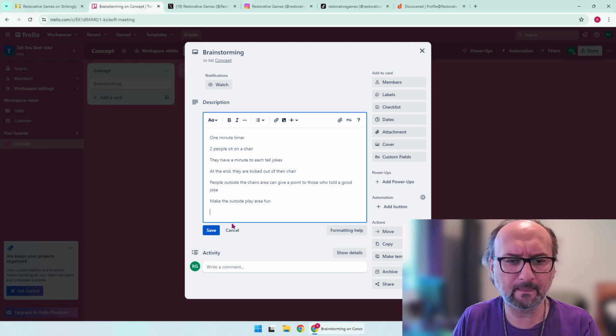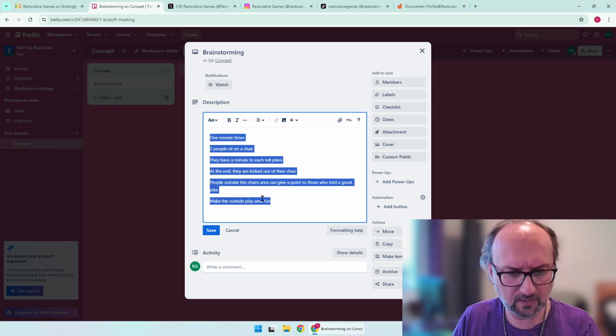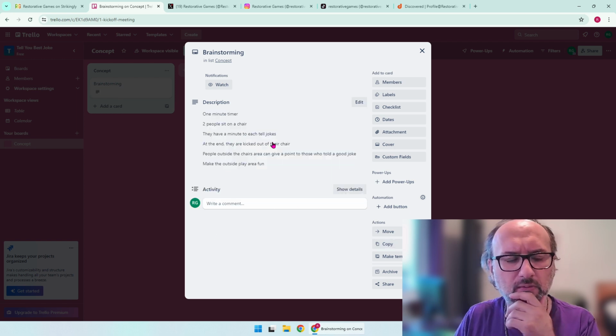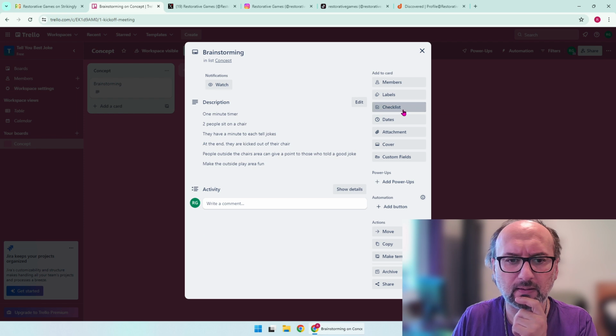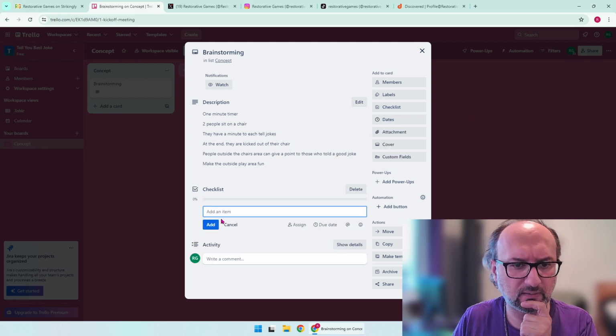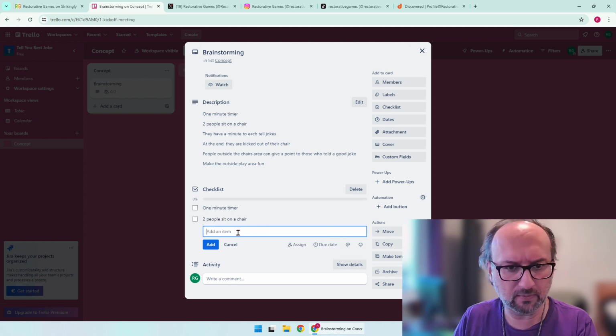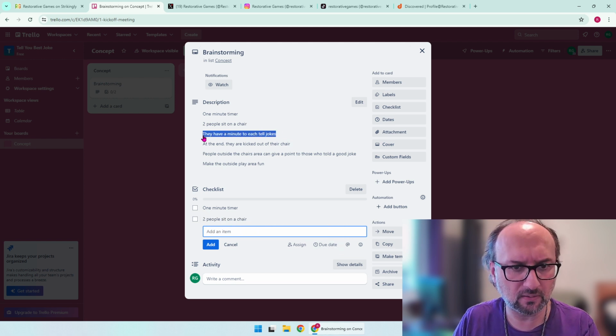Let's see. I think I can actually convert this. A good way to convert this to actual tasks is to make a checklist, and I'm going to move these all to checklists. So the 1 minute timer will be a checklist item. Share 1 minute to joke.